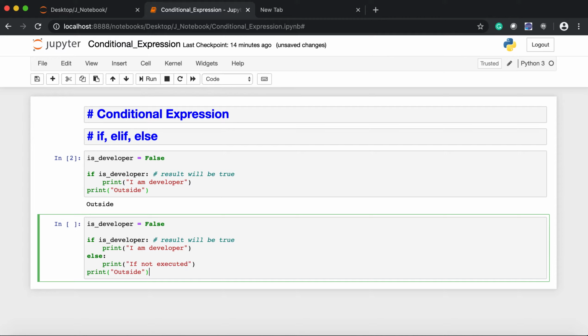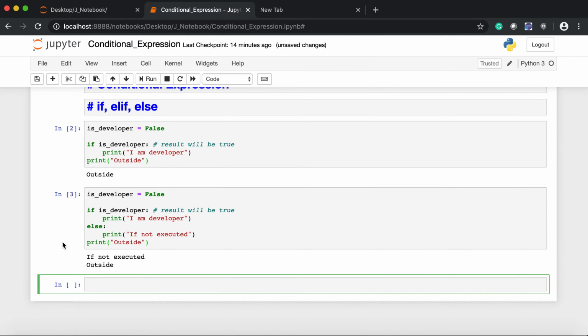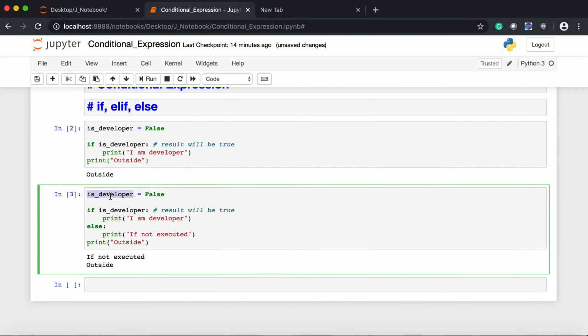Okay, in this case what will happen? Again is developer is false, so this condition will be false and it's not going to come inside that. Then else will be true every time, because there is no expression there. We are saying whatever the condition is here, if it fails, just execute the lines under the else. So we are going to get "if not executed" and print outside.